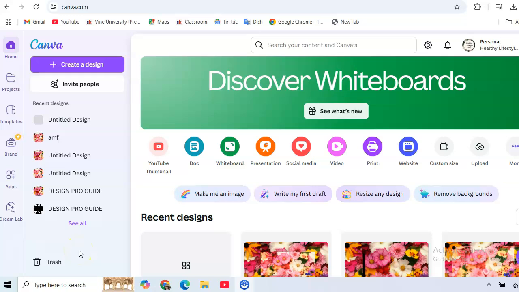Hi guys, in this video I will show you how to make spotlight effect in Canva. What you need to do.